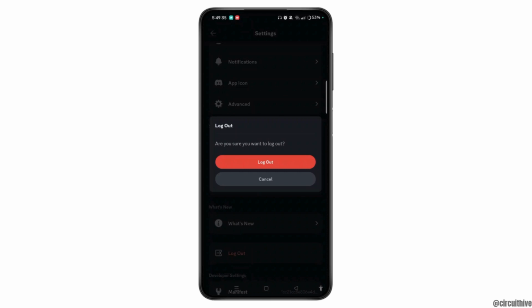After that, this existing account will be logged out, and again you can easily log into another particular account on Discord Mobile. So that is how we add multiple accounts on Discord Mobile.